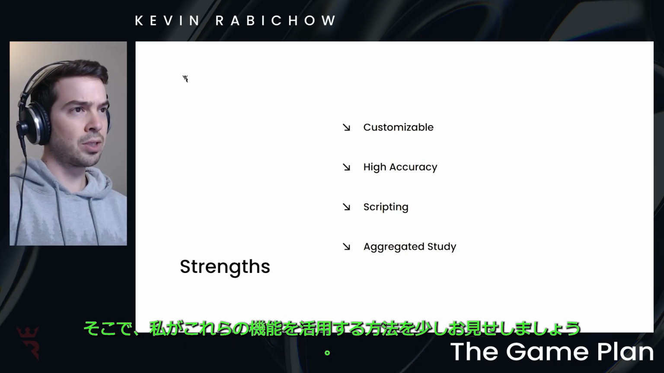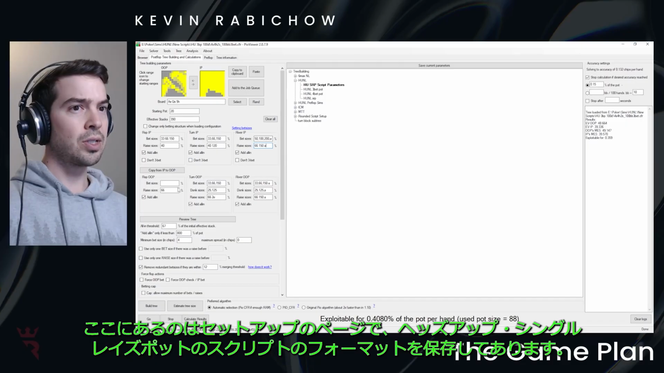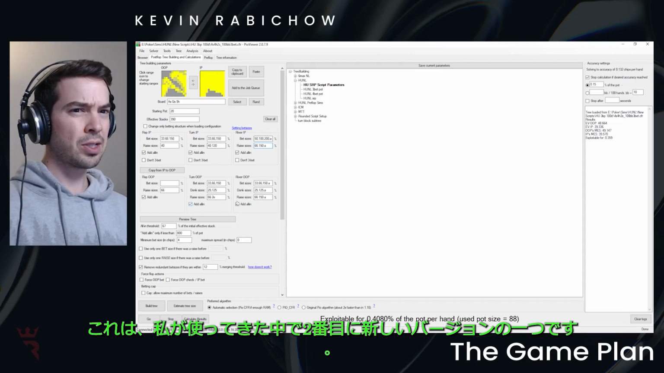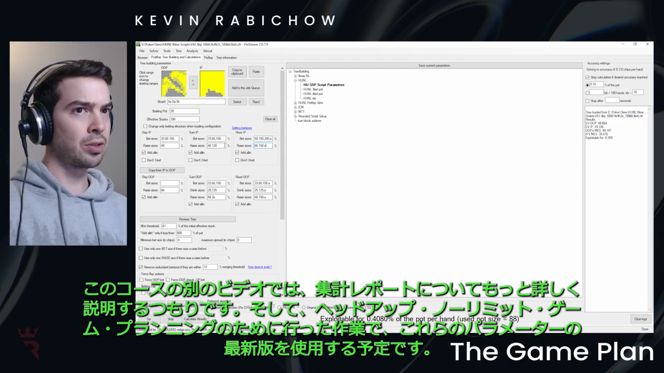So I'm going to show you a little bit of the way that I would take advantage of those features. So here you can see the setup page where I've saved a format for heads-up single raised pot scripting. This is, I think, the second most recent version that I've used, and in another video in this course, I'm going to dive more closely into aggregate reports and the work that I did for heads-up no limit game planning, which is going to have the most recent version of these parameters, but these are quite good.